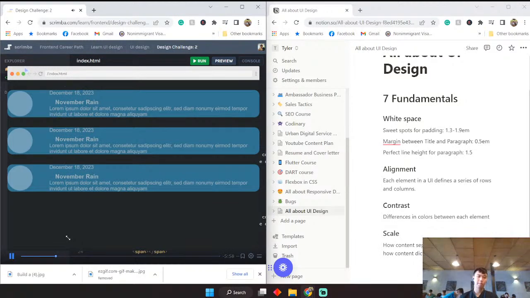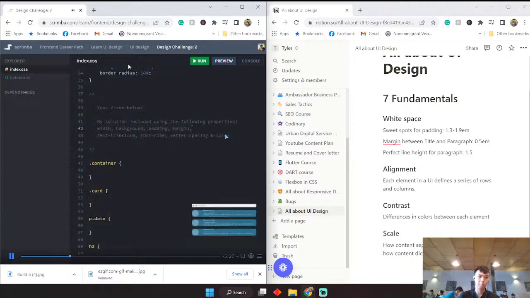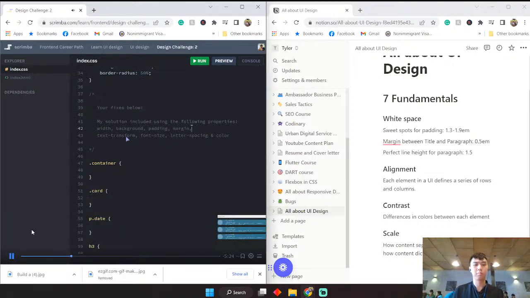So looking at the index CSS, this is all the regular CSS rule sets and properties to achieve what you see here. And then down at the bottom is where I want your solution to go. So in the comment, you can see your fixes will go in here. You don't have to use all of these rule sets. You can use more or less if you wish, but this is what my solution used essentially. And my solution also included using the following properties of width, background, padding, margin, text transform, font size, letter spacing, and color. Now, a couple of those like letter spacing and text transform, that's just a personal preference that I added. You don't have to add that.